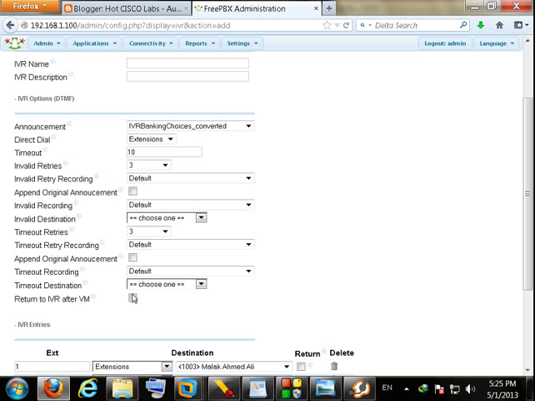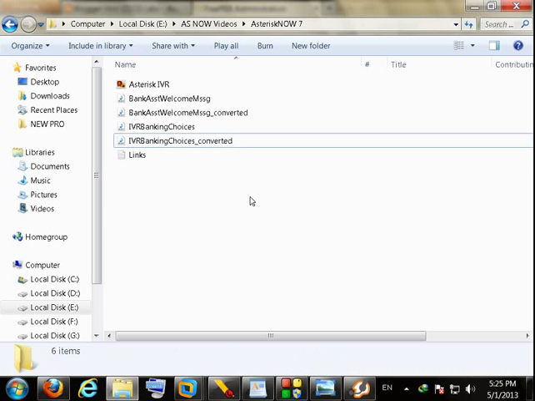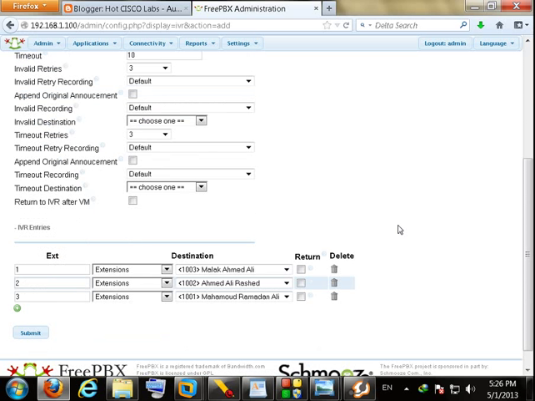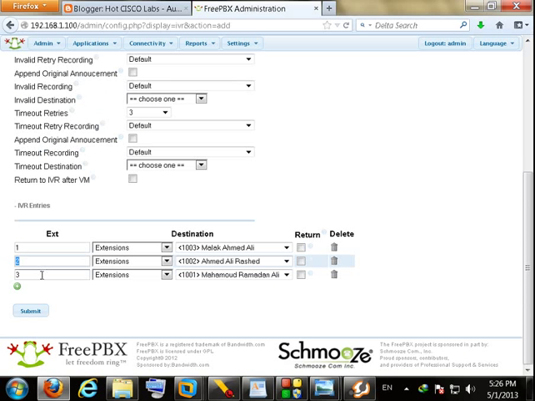I have something for you. I created this by myself, so I hope you appreciate that. It took me really a long time to create this. This will help you to understand IVR behavior when the user makes an invalid retry or a timeout retry. By invalid retry, I mean the caller presses a digit that is not configured here in our IVR configuration.